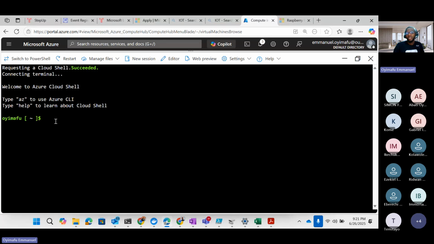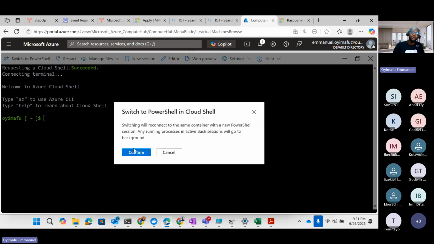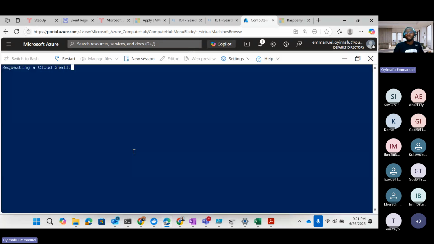So as it is, it's now for me to drop my command. But remember, where we are now, we are in CLI. We have CLI, we have PowerShell. But the first one we are going to use is PowerShell. So we'll create a resource using PowerShell. Since I'm in CLI, I can always switch to PowerShell. So I'll just click on switch to PowerShell. Confirm. Switch to PowerShell.